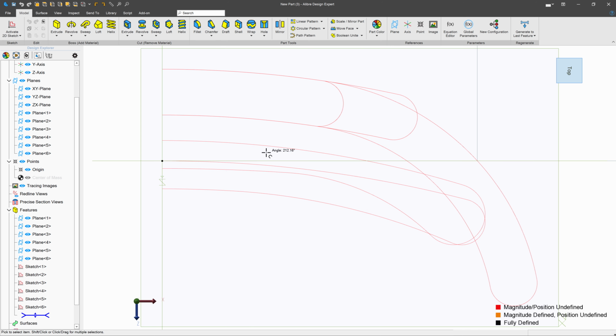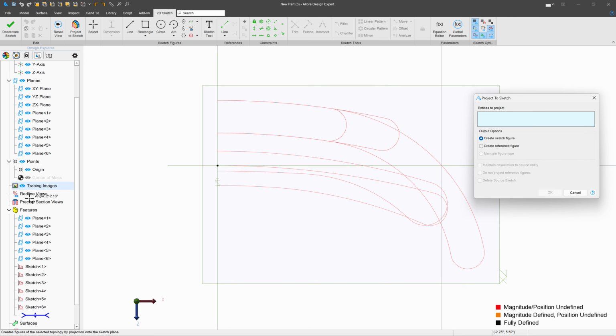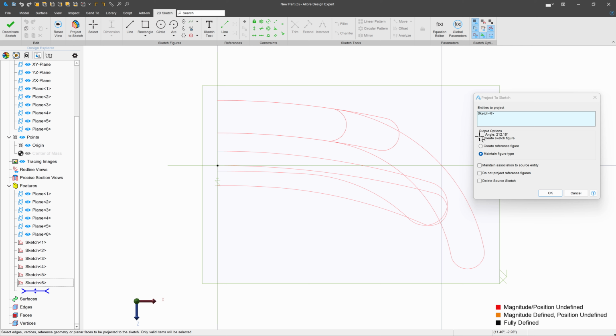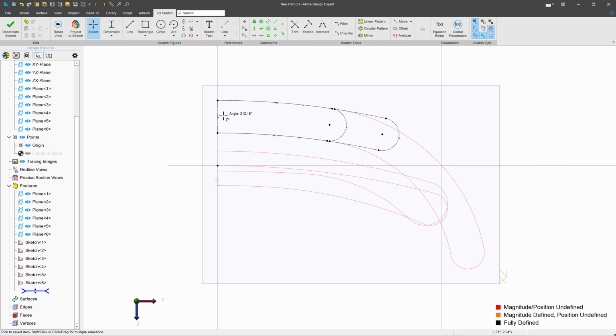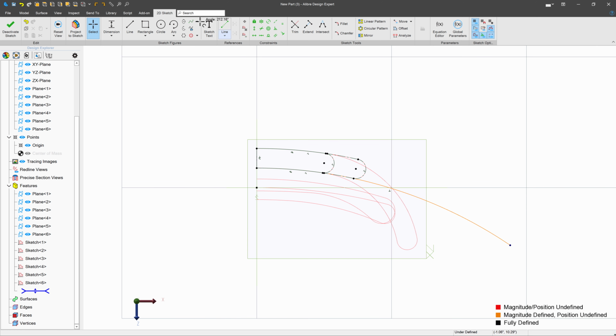Let's go to this top plane. We're going to make one more, and we'll make it even smaller. I can project my last sketch as a reference figure with maintained association, of course. You also have the option to right-click and convert to regular figures if you'd like to do that. Many ways to get the same thing accomplished. We'll give this concentric. There's our arc. We'll also make this concentric.